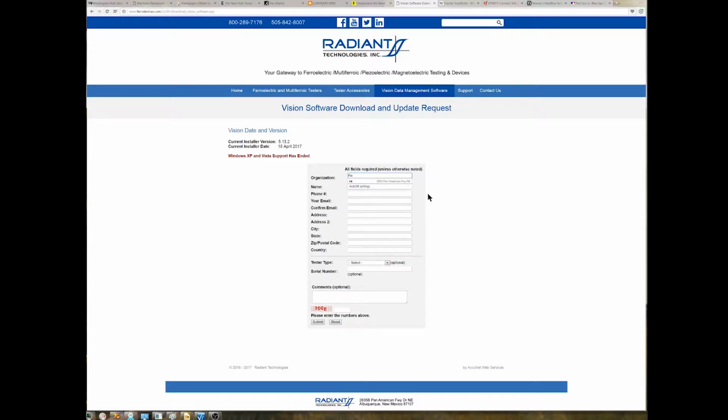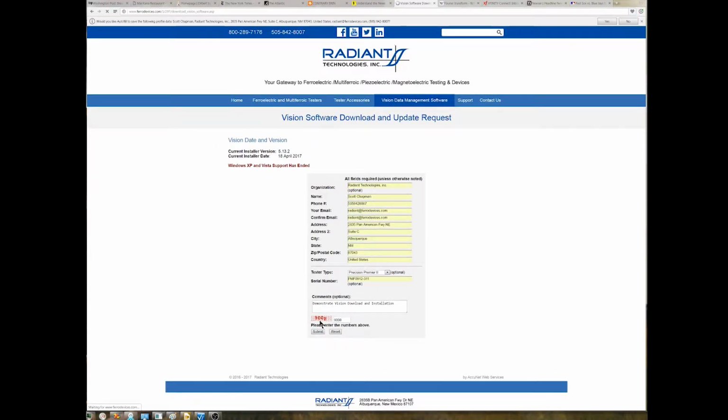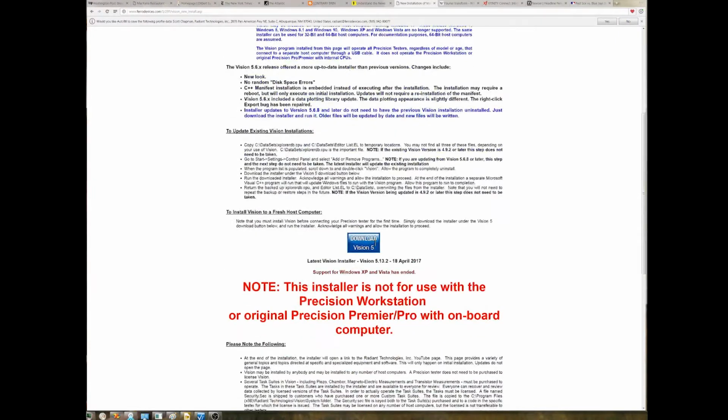Fill in the form completely. And once you've filled it in once, it should automatically fill in for you depending on your browser. And you want to do this regularly to check to see if there's an update to your Vision version. The same installer that you use to install Vision will be used to update it. Please let us know that you're installing Vision for this particular piece of hardware. Click Submit, and I'm taken to the Vision installer download page.